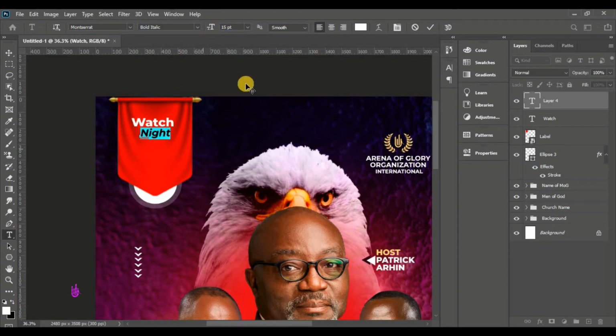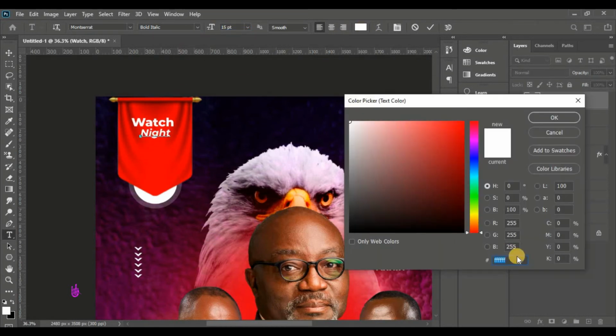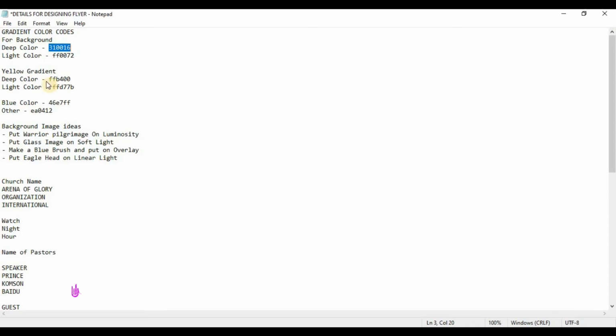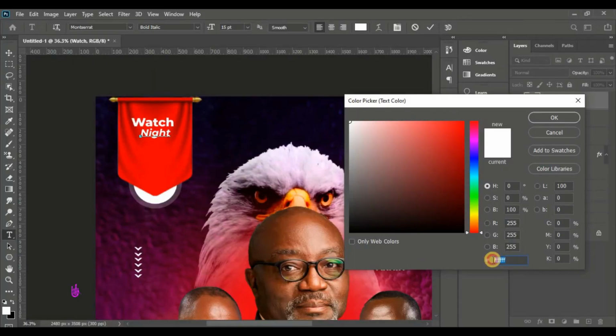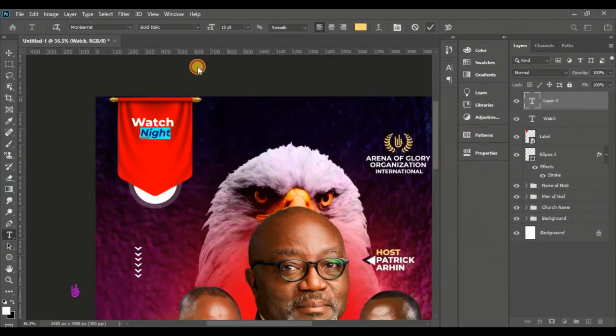Make sure that it is smaller. Okay, all right. So you go into your color section and copy this light color code, and then paste the yellow light color code. All right, so this is it.